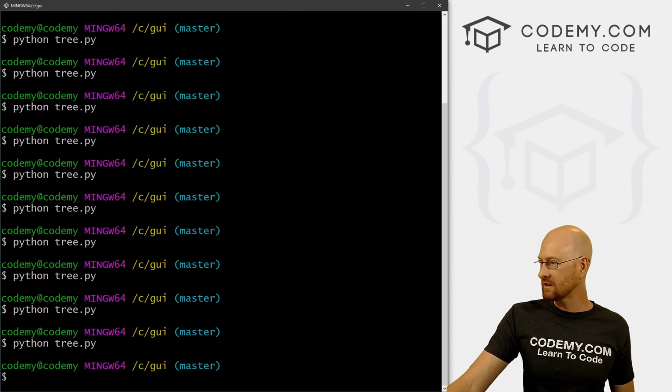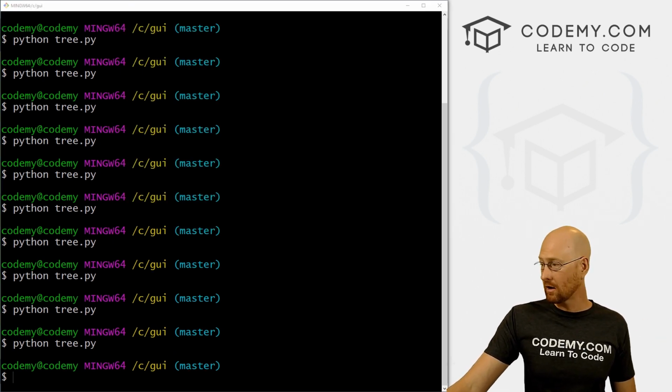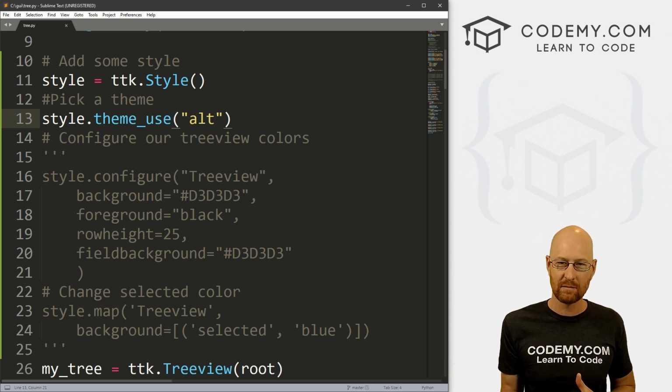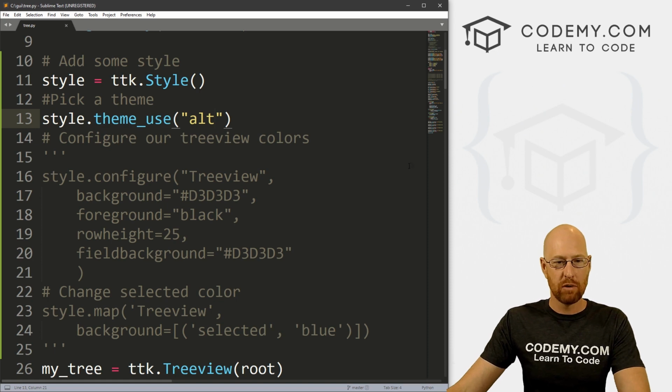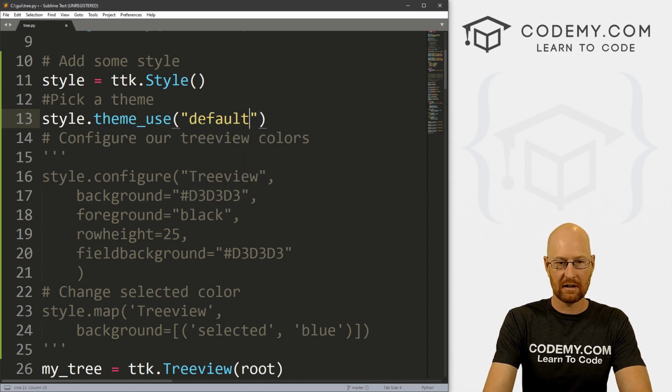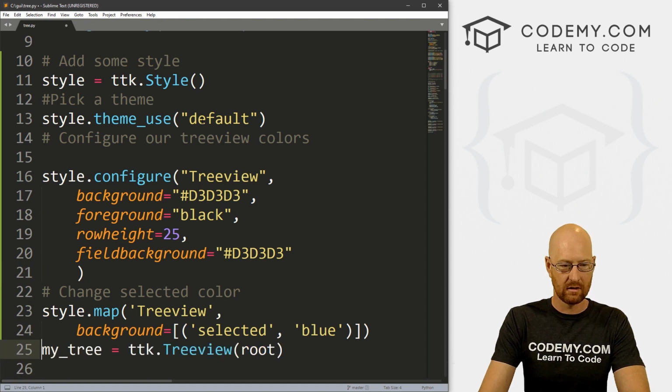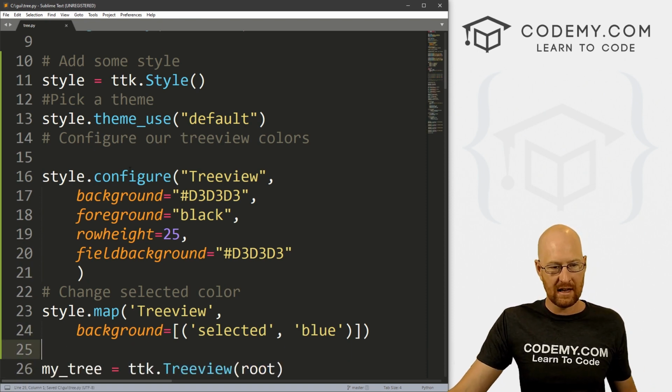So play around with this. It's cool. Like I said, there are a bunch of themes you can download, and I'll probably talk about downloading and using different themes in a future video. But for now, let's just change this back to default and let's get rid of these guys. This is how you can change things.